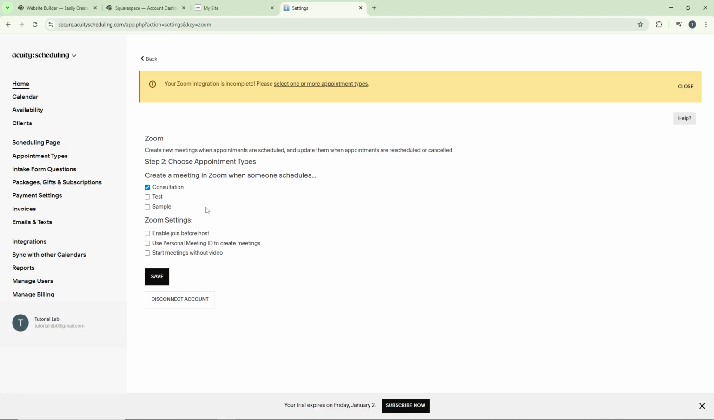Next, adjust the Zoom settings according to your preferences. You can configure options like whether to enable waiting rooms, require passwords, or automatically record meetings. Take your time here to ensure everything aligns with how you run your sessions. Once you're satisfied with all your settings, click Save.